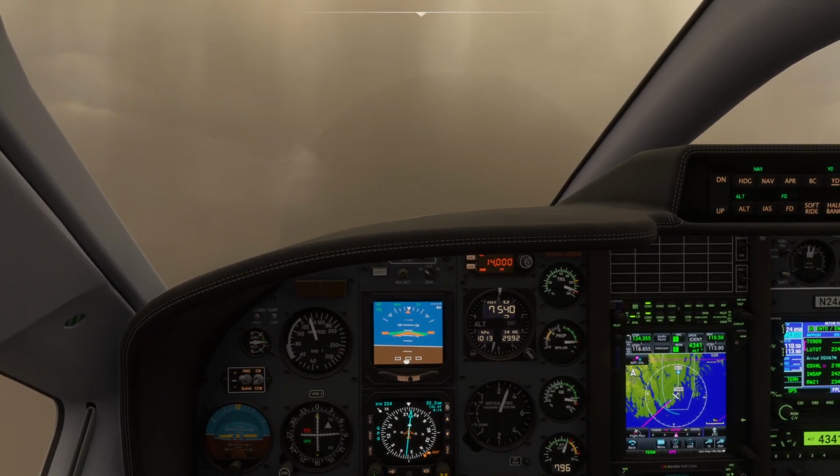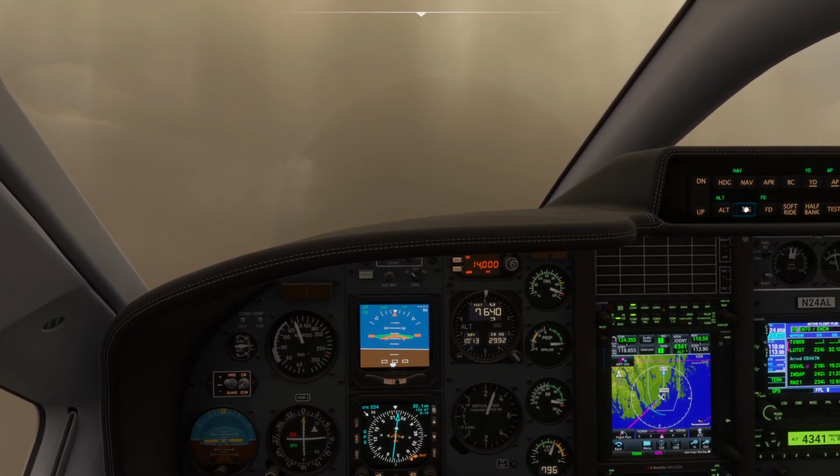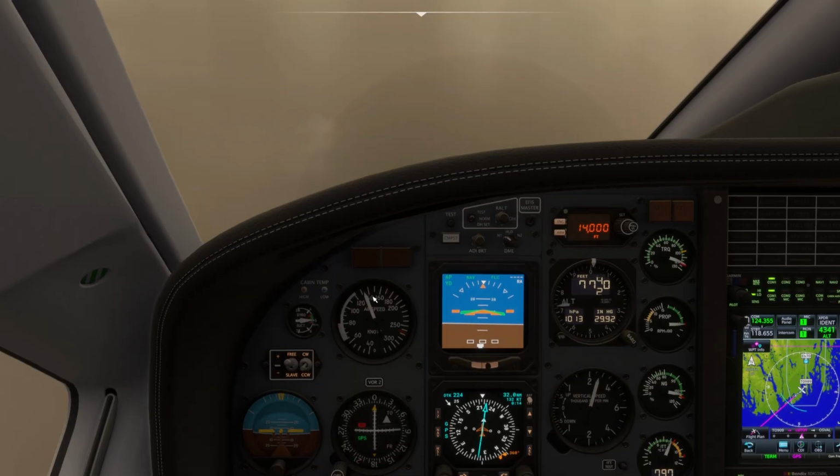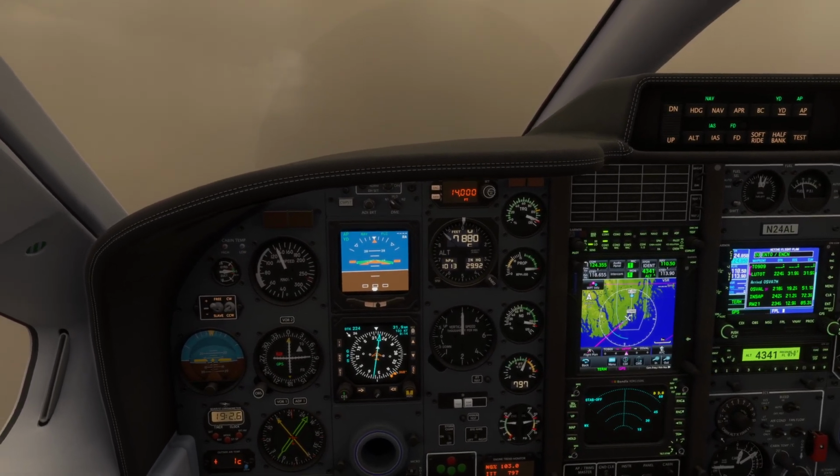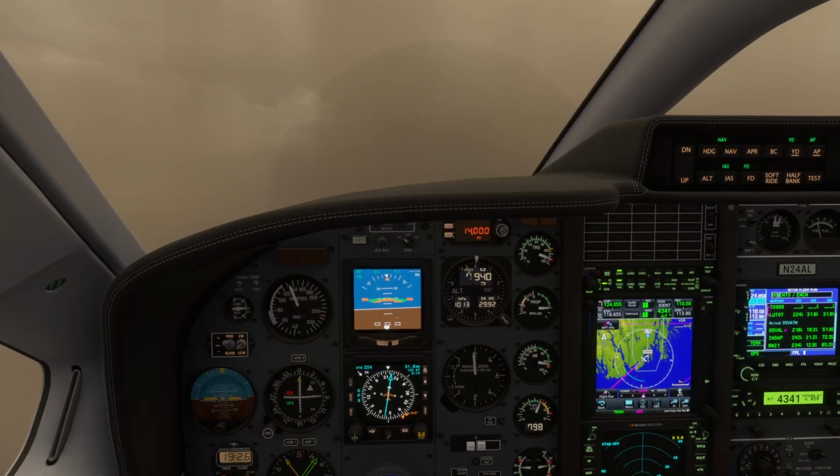Departure was Air 3948, 2000 for 4000. IS mode with 140 roughly. That should be okay. Air 3948, radar contact, climb and maintain 11000.